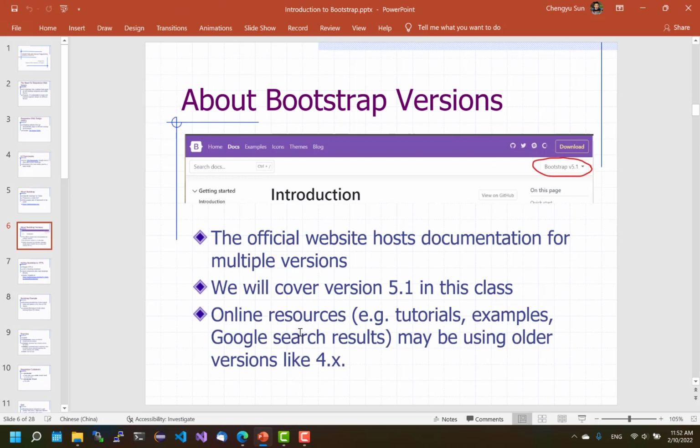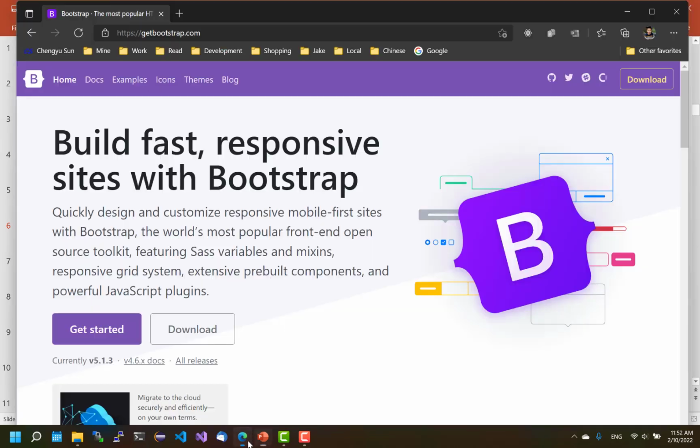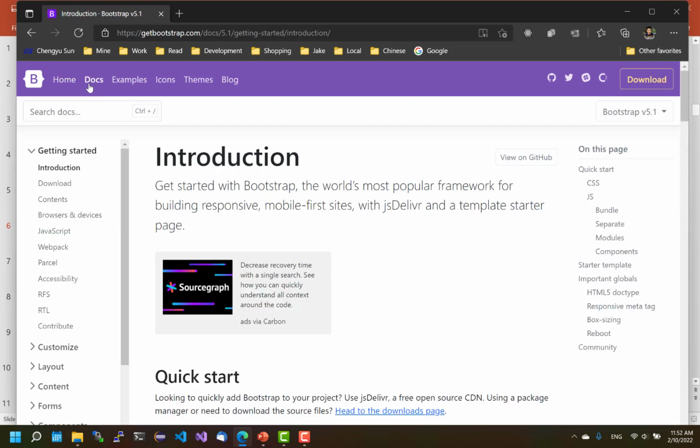And also, I want to quickly talk about the version issue with Bootstrap. If you go to the website and if you click on Docs or Documentation, you can see that there's a drop-down list here that shows multiple versions of Bootstrap. The current version is 5.1, which is what we'll cover in this class.